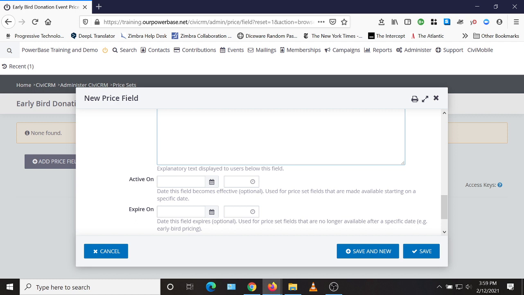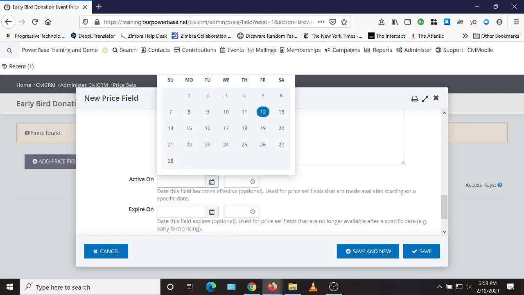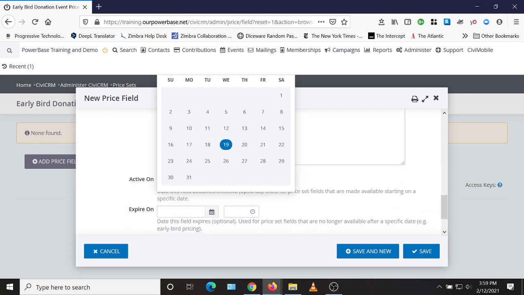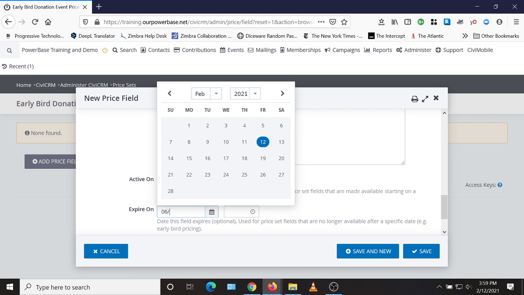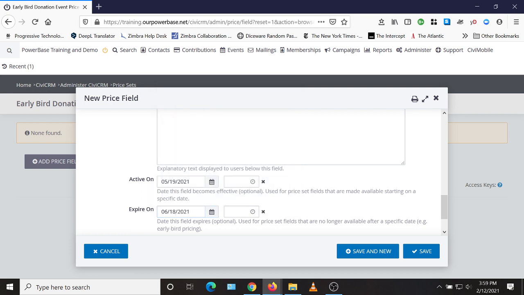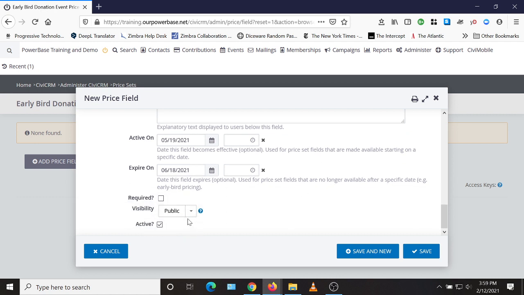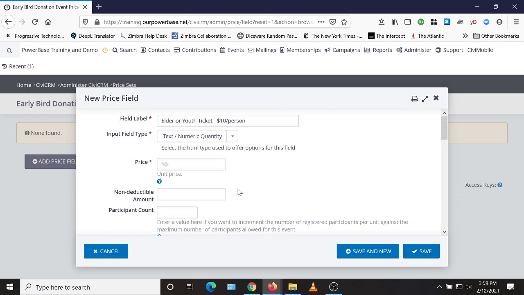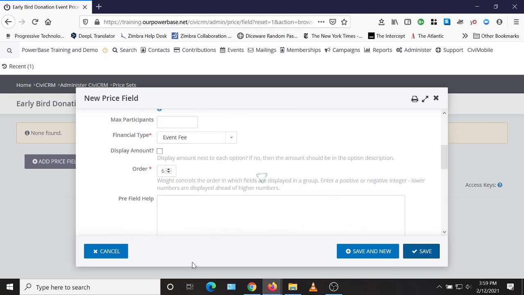And then active again on, I put it here, 05/19/2021. And then again, it's going to end on 06/18/2021. There we go. It's not required. I have the event fee, display amount. Just make sure everything's good, and I'm going to hit save.